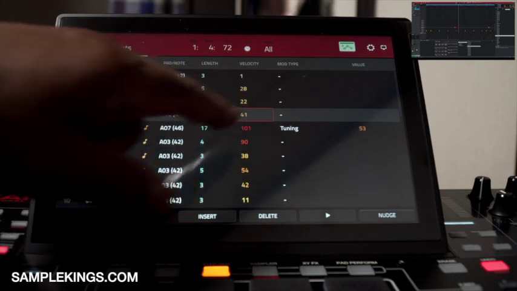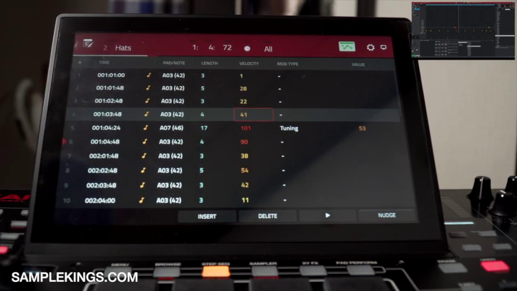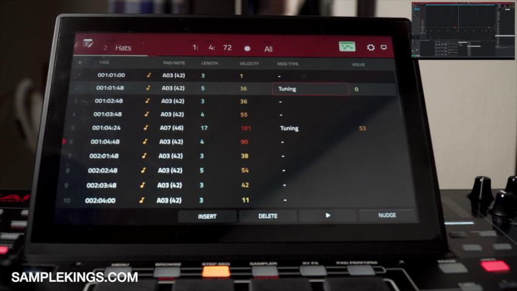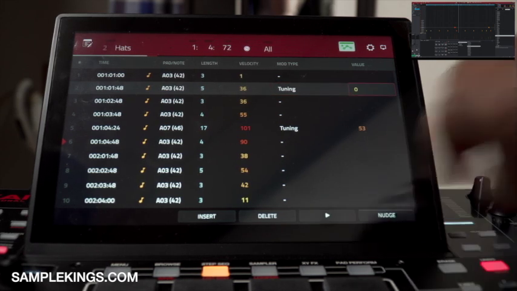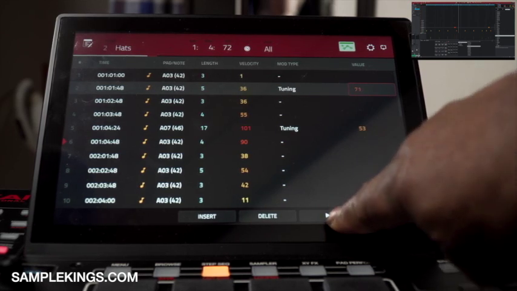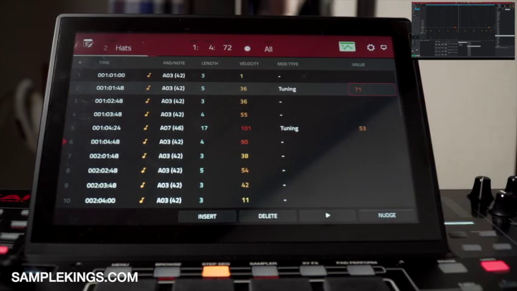I can change this one's velocity. Let's turn the velocity up on this one here. Let's go up again, turn this one up a little bit more. This one a little bit more. I'm going to go to here. We go to tuning. Let's hear it. Let's change the tuning way up a little bit more so I get more of a higher pitch sound. Now I'll play it from the top.